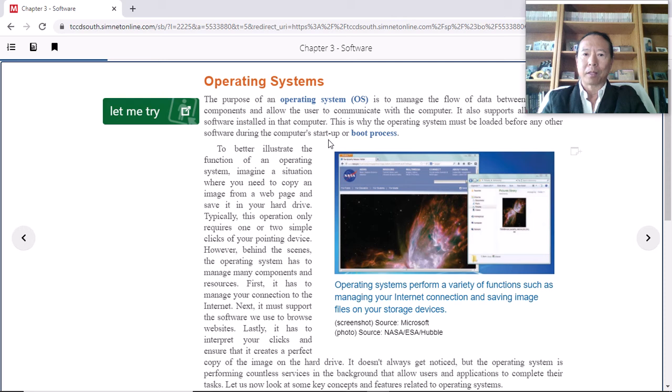Let me summarize what I have just told you. If your computer got some problem, number 1, restart the computer. If fixed, that's fine. If not, turn off the computer, then turn on the computer. Mainly for operating system. Operating system is doing everything. Without operating system, nothing will happen.